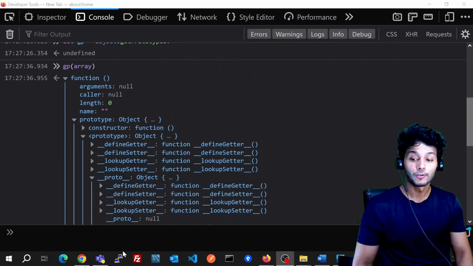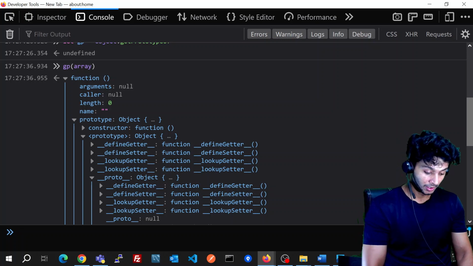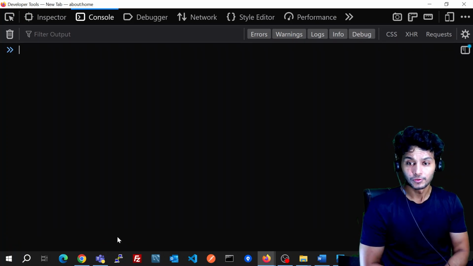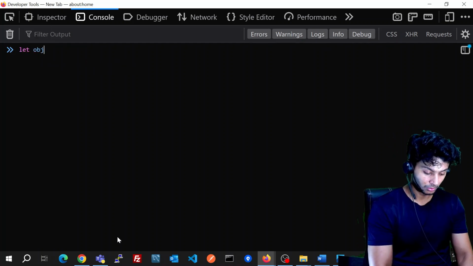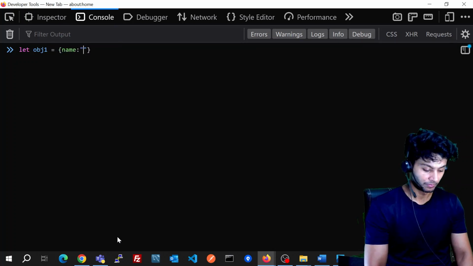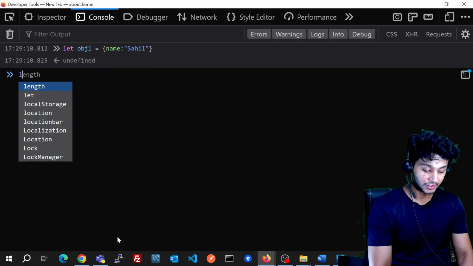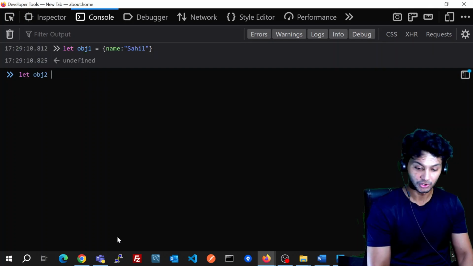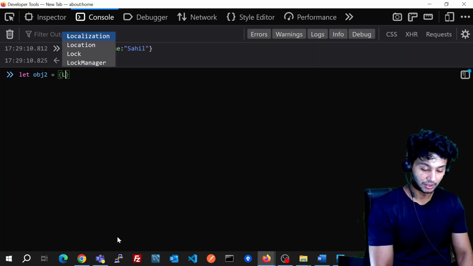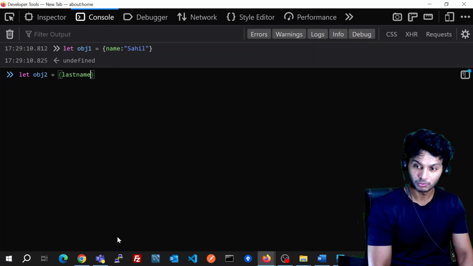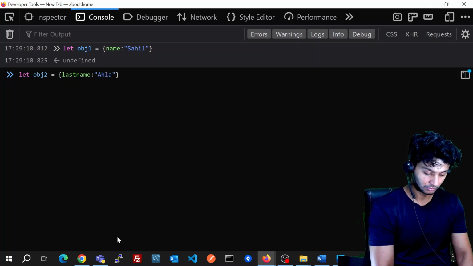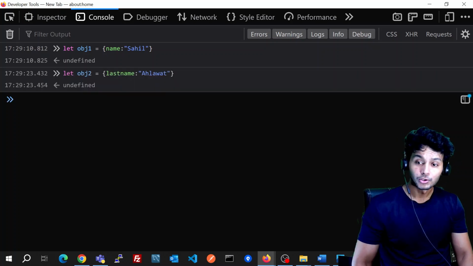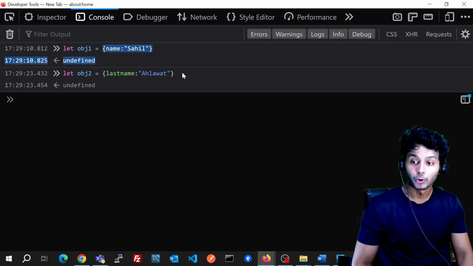Now let's understand what prototypal inheritance is. Let's clear the screen. For this, let's create two objects. obj1. Let's give it some properties, let's say name. Let's create another object, obj2. Let's give it some other property, last name. So there are two objects. They do have different properties.